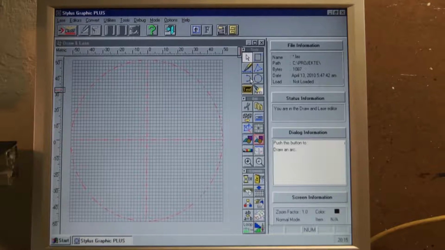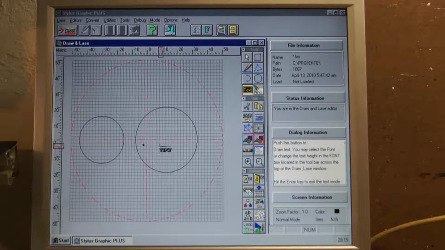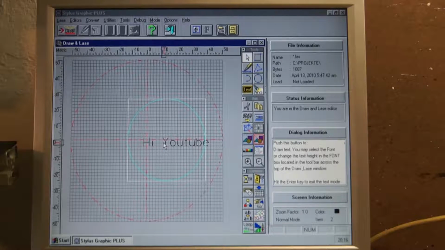I can now draw some points here, make circles, or I can draw text. I have to use this old keyboard. I will just write "Hi YouTube" and that's it. I will delete this one circle. I will make the radius about 25 millimeters for the circle.